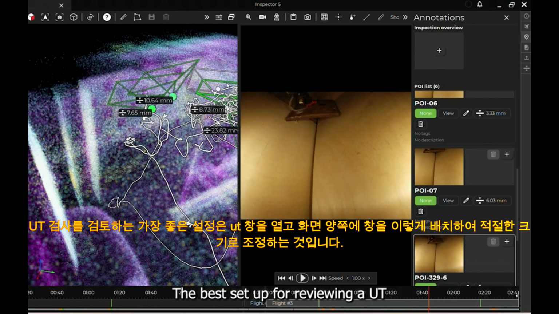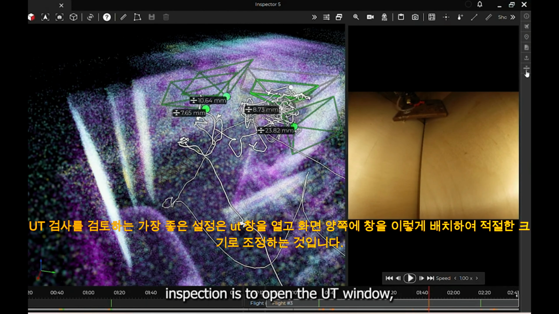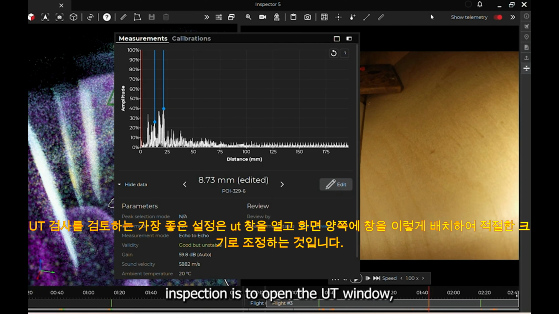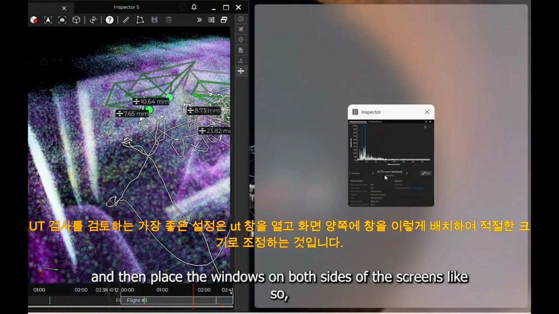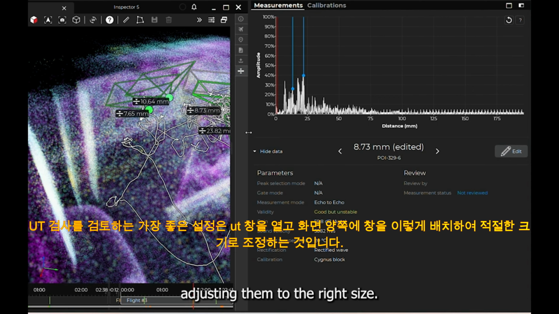The best setup for reviewing a UT inspection is to open the UT window and then place the windows on both sides of the screen, like so, adjusting them to the right size.